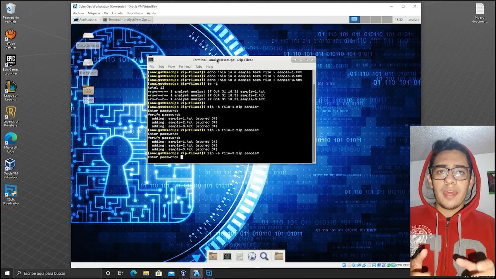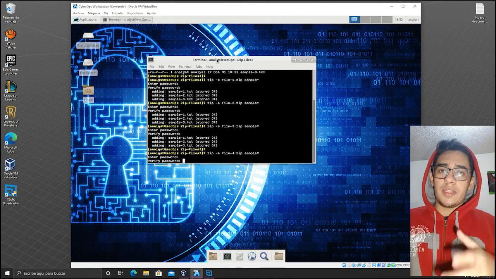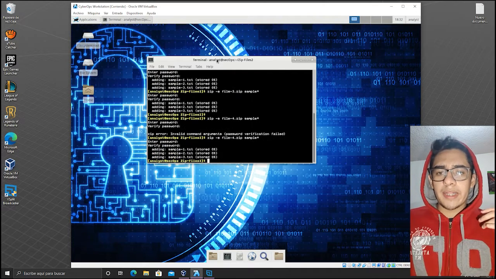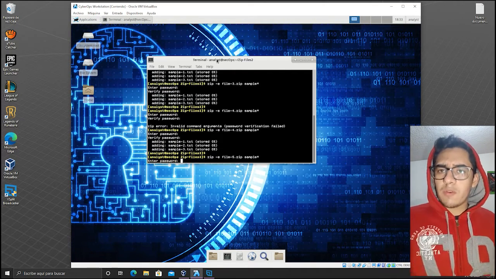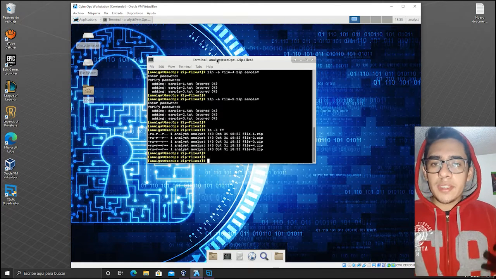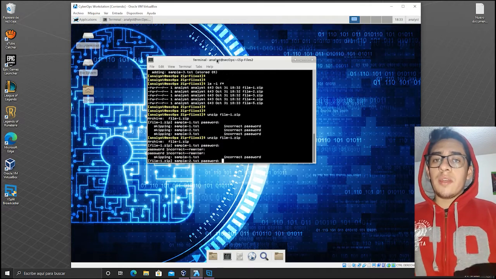Then we will create three files, and we will save these same three in several zips with password. Then we will do a small test to open them with an incorrect password.